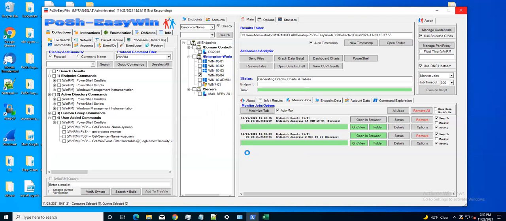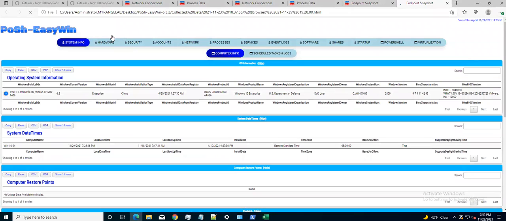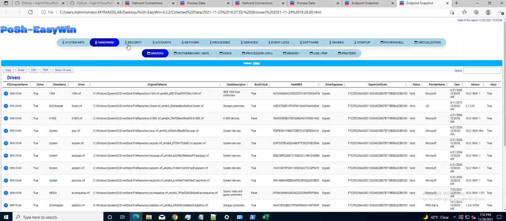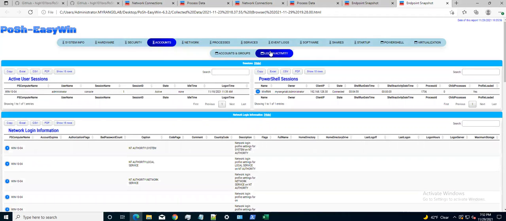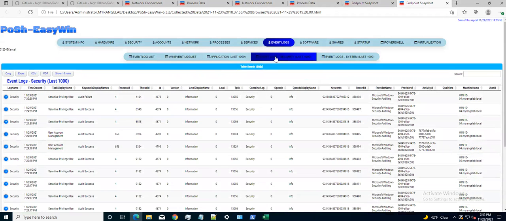Now, keep in mind when you're running these queries, make sure you allocate your machine enough resources to do said stuff. But right here, you can see quickly, we can go over system info for our computer. We can schedule tasks and jobs if we want to get into that. Hardware that's installed, we can go over there. Security, let's see here, accounts and groups, log on activity for certain user accounts. We can look at event logs if you want to, last 1,000 for application, last 1,000 for security.